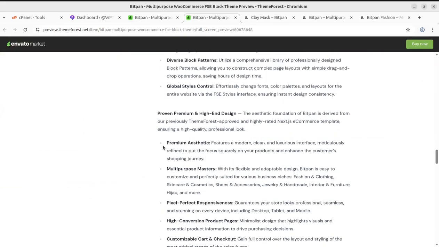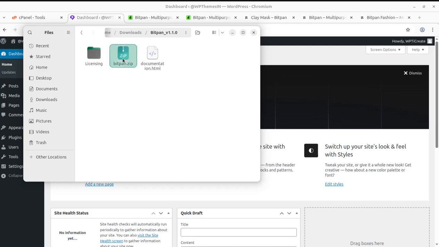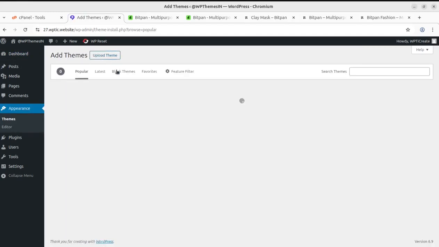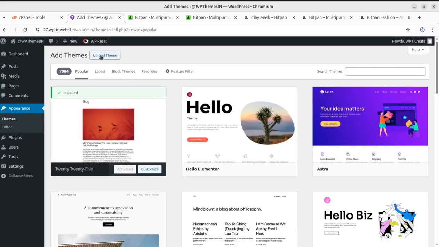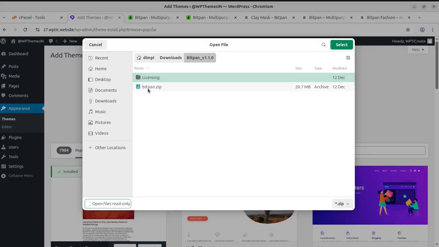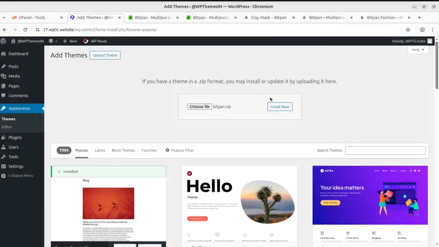Let us start. I got the theme pack. In the theme pack, I have this installable theme file, just 20 MB in size, the documentation link, and the licensing part. And we can simply proceed to installation at this fresh WordPress installation, where we can head to the Appearance section, Themes, and here we have to add a new theme. Simply upload the theme by choosing the installable theme file, that is bitpan.zip. Don't try to upload the complete folder, and it can be simply installed within a few seconds only.